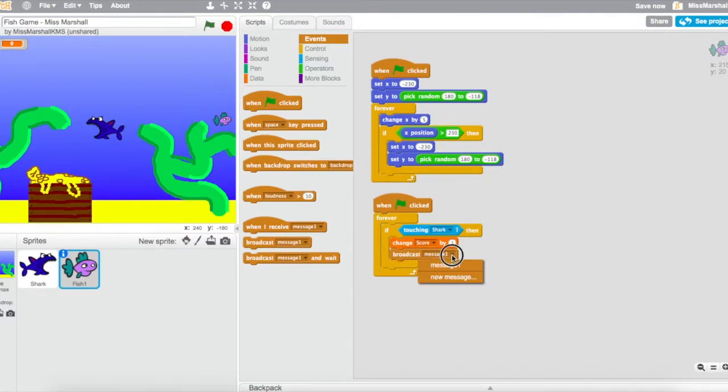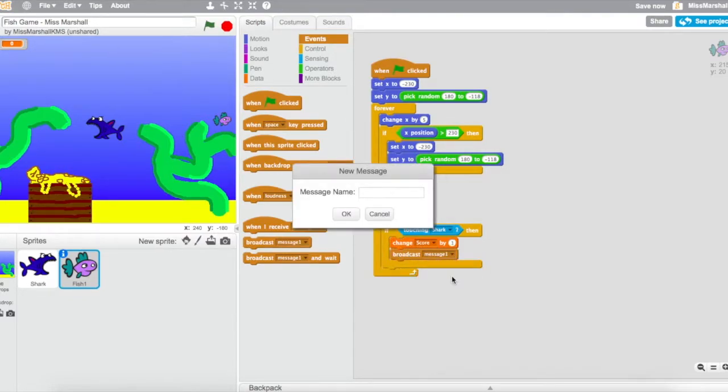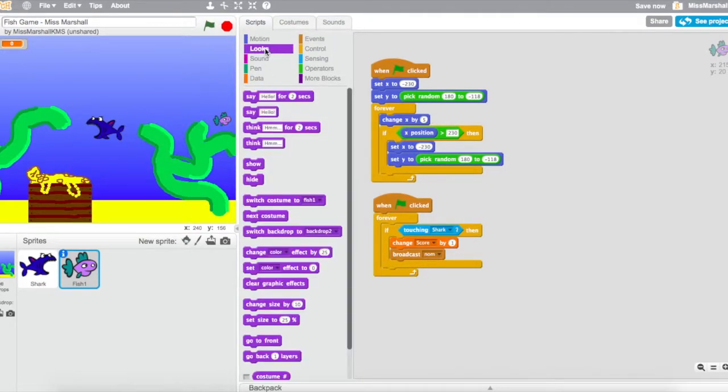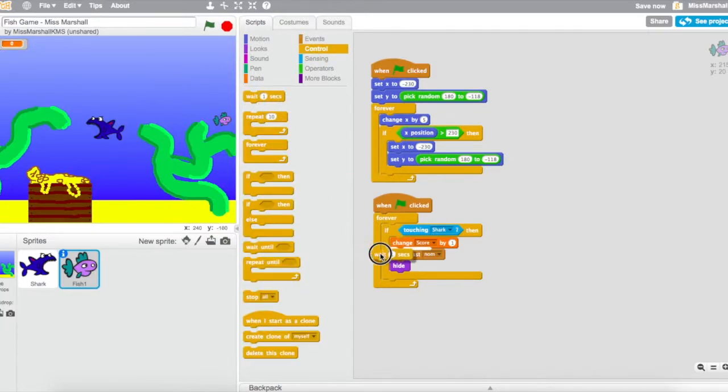And I want to broadcast a message that says that I've eaten. What should we call it? Will I call it at the start? Nom. Okay. The broadcast will come in later, but right at this moment in time, I might want to then hide the fish, so he's no longer touching him straight away, and wait a few seconds.